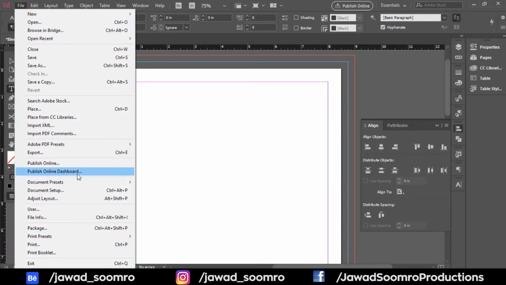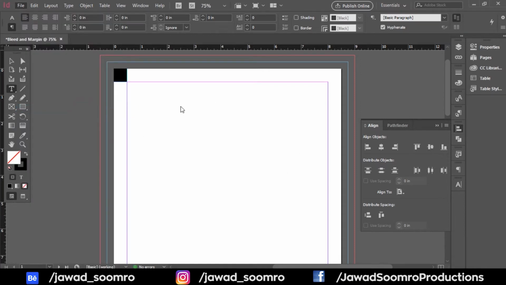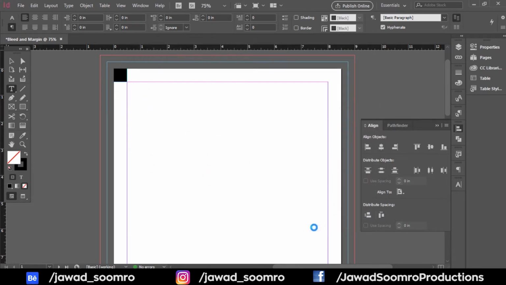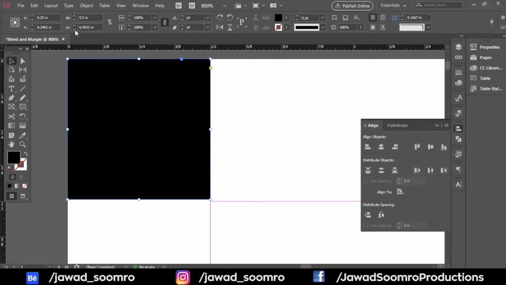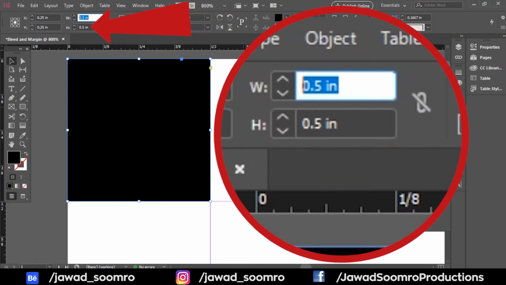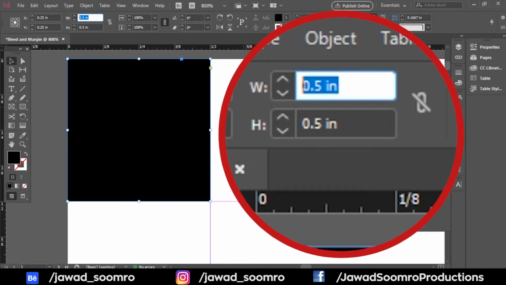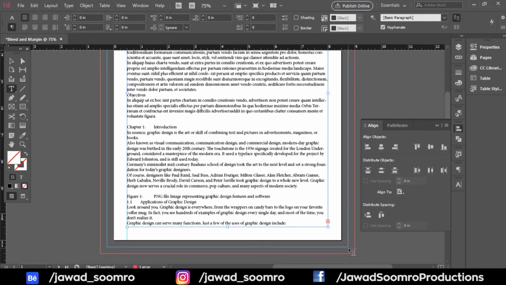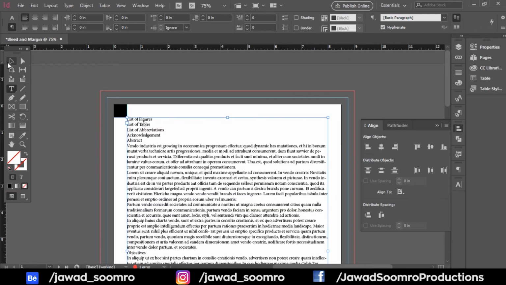For example, let's place the Word document file inside Adobe InDesign. Right now, the size of these margins is 0.5 inch, as you can see on the screen. So let's place the cursor and click on the margins, and all the text will be placed inside the margins frame. Seems pretty cool, right?